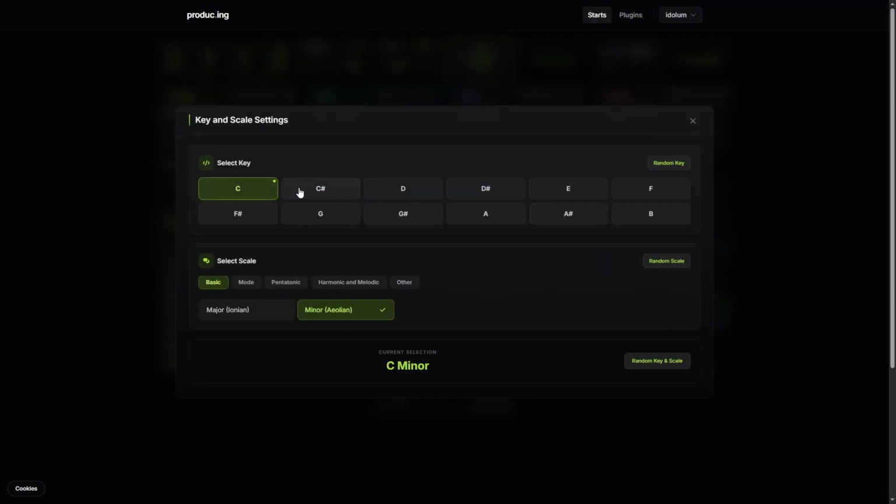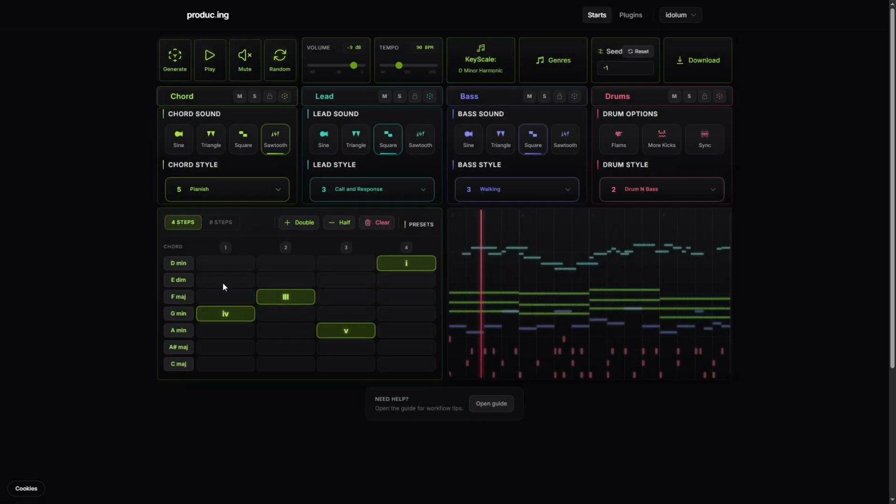First, you got your key and your scale. Super important when you're writing a song. I'm going to choose D minor harmonic because I like that one. Next, you got your progressions down here. Now you can use a bunch of presets, but for now, I'm just going to click in this progression.